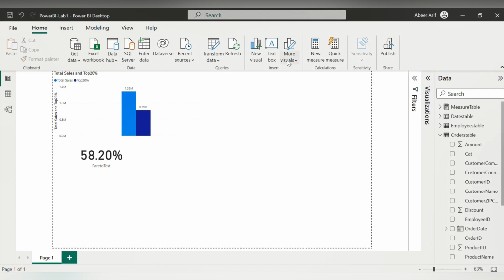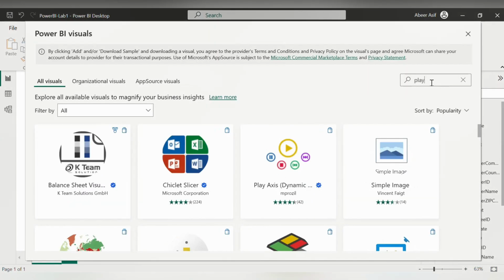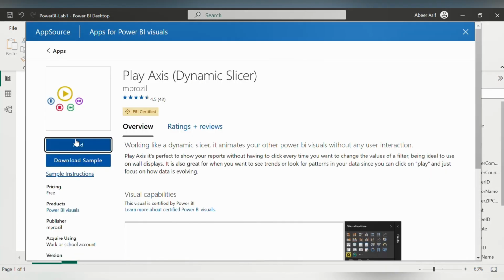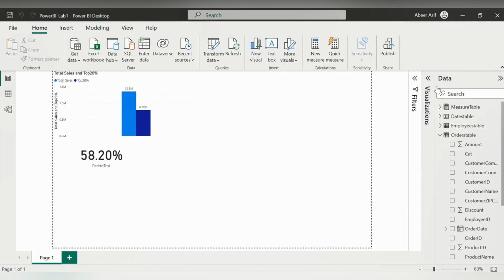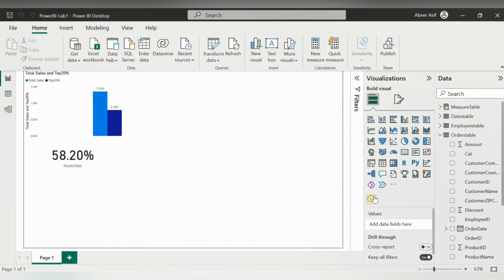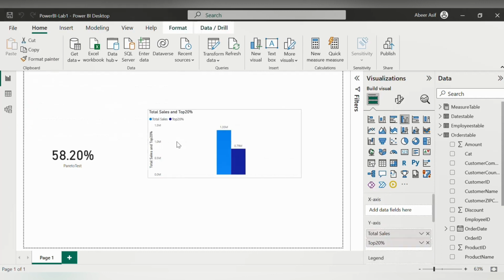So now let's click on more visuals from the home tab and then type in play axis and then click on add. Simply click on OK for import successful. You can see the yellow play icon here. We can pin it by right clicking so that we can see this icon with the other visuals as well.